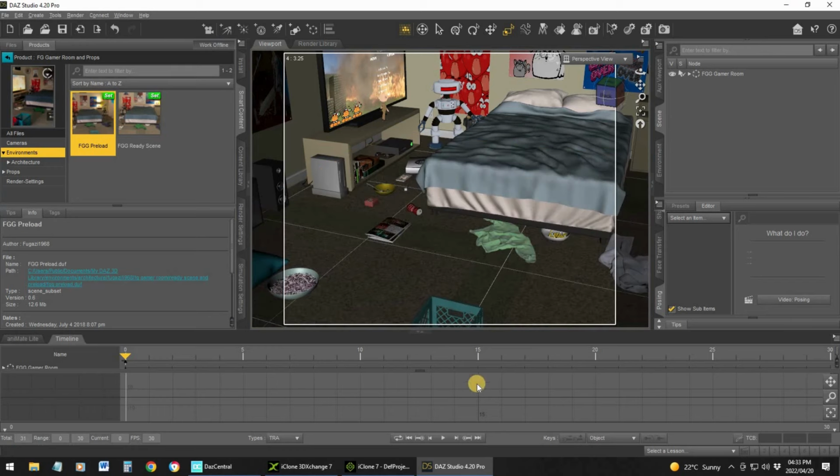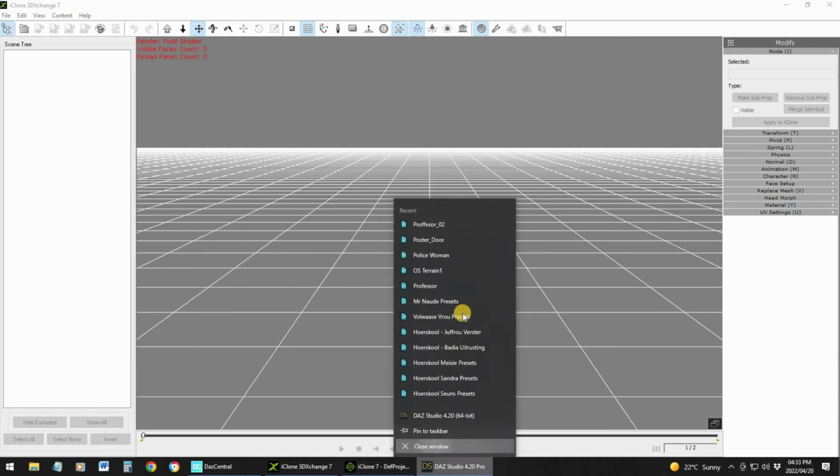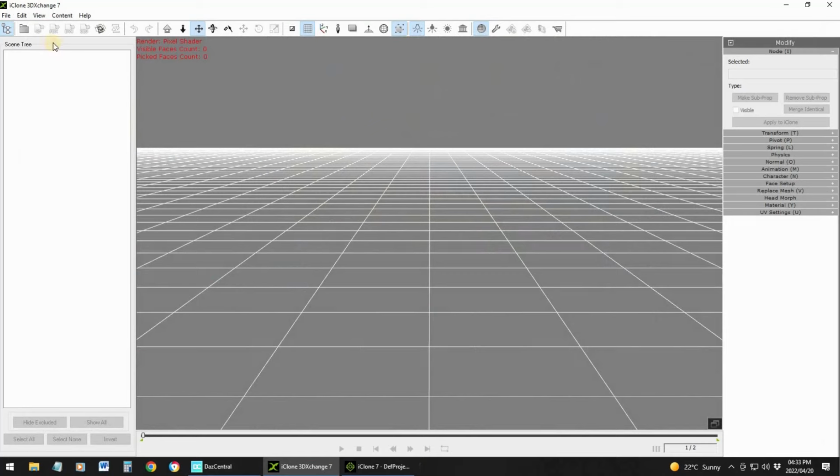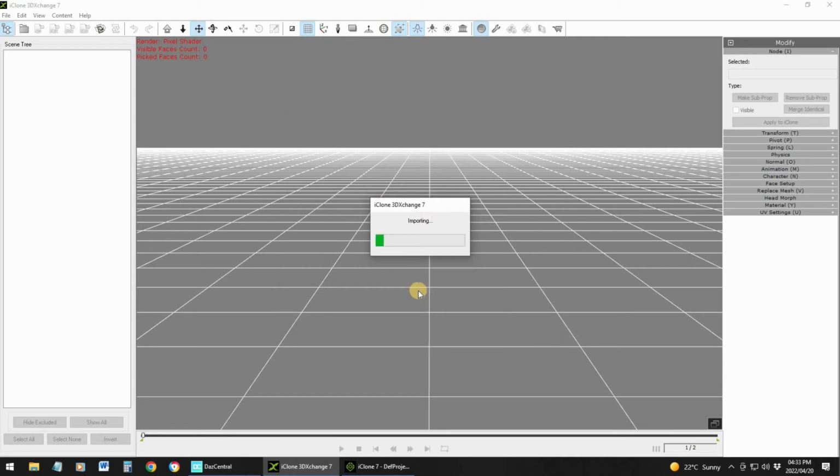The next step now is we need to go and import it into 3D Xchange. So here I have 3D Xchange. Let me just close Daz Studio for now. Let's say no. Okay, so now we need to import this. This will take quite a while. So let's click on open, and there the file is. I double click, and now it will import.